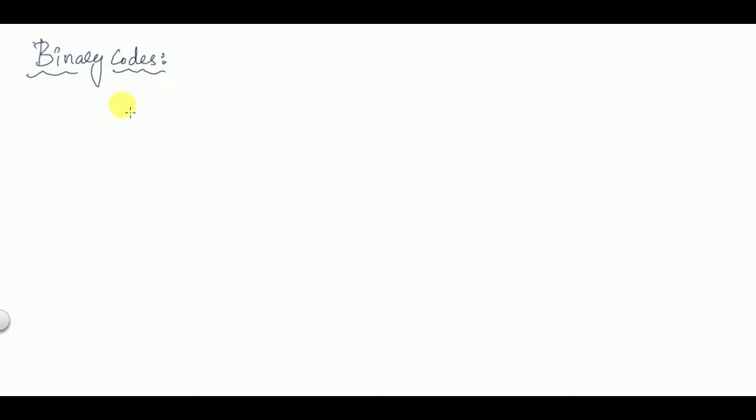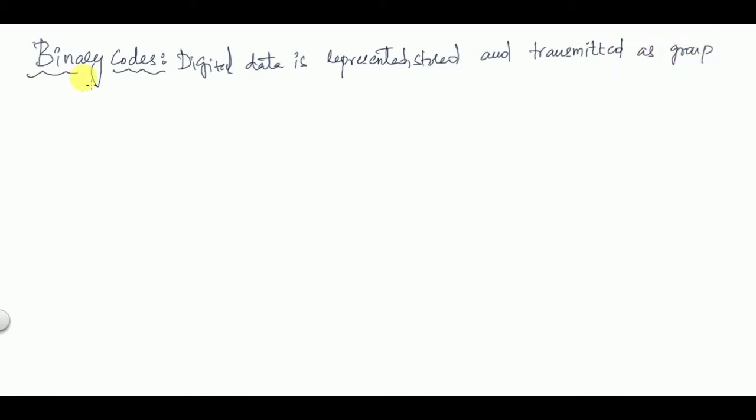Right, so what is binary code? Digital data is represented, stored and transmitted as a group of binary digits, in short we will call them bits, known as binary code.